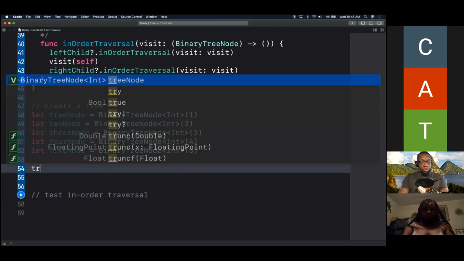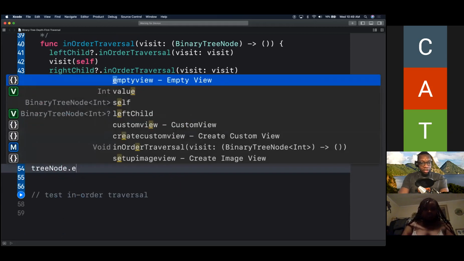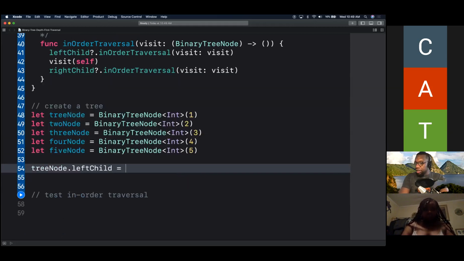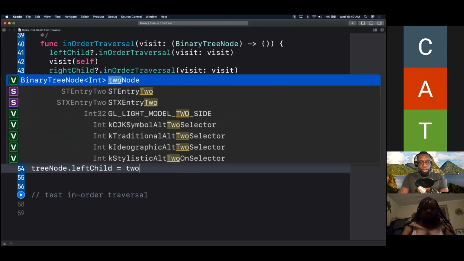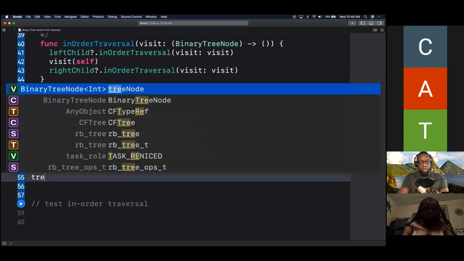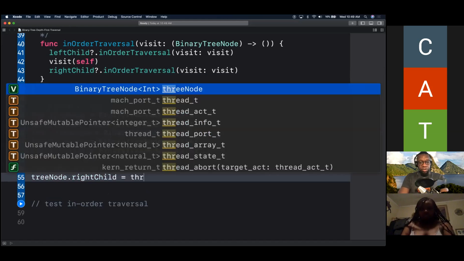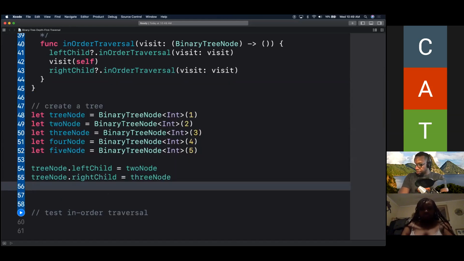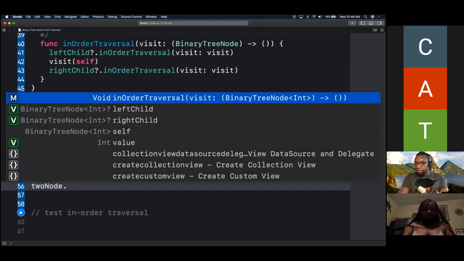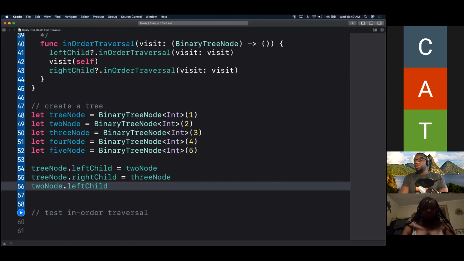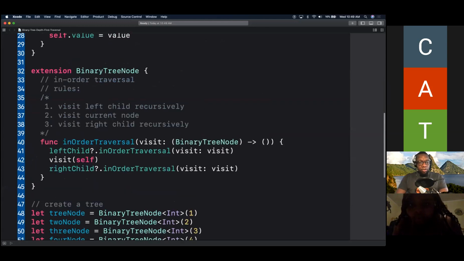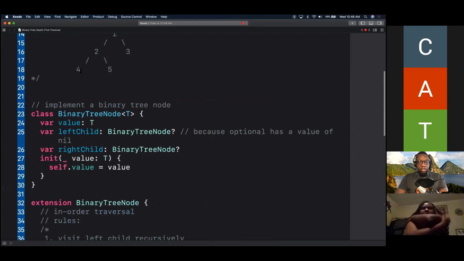So we'll say tree node dot left child equal to 2 node, tree node dot right child equal to 3 node. 2 node dot left child is what? What's 2 node left child? 2 node left child is 4, correct?